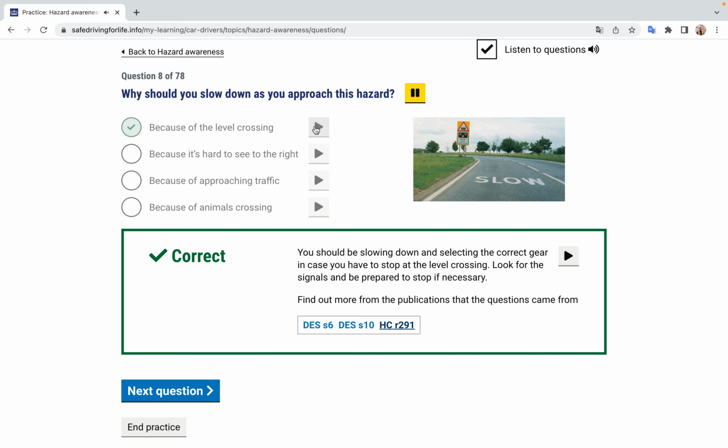Why should you slow down as you approach this hazard? Because of the level crossing.